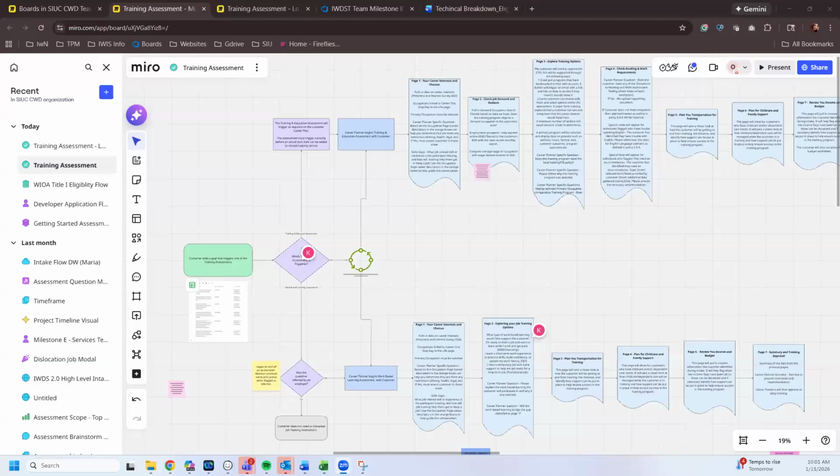Today we are going to be taking a look at some assessment stuff. We're going to be looking at the training assessment, and then I have just a first pass at an assessment landing page, landing area, where we'll house all the assessment data. We want to show you that.